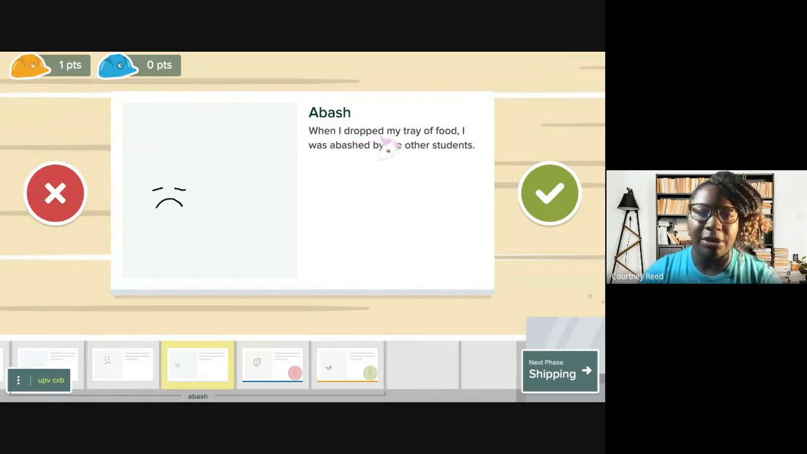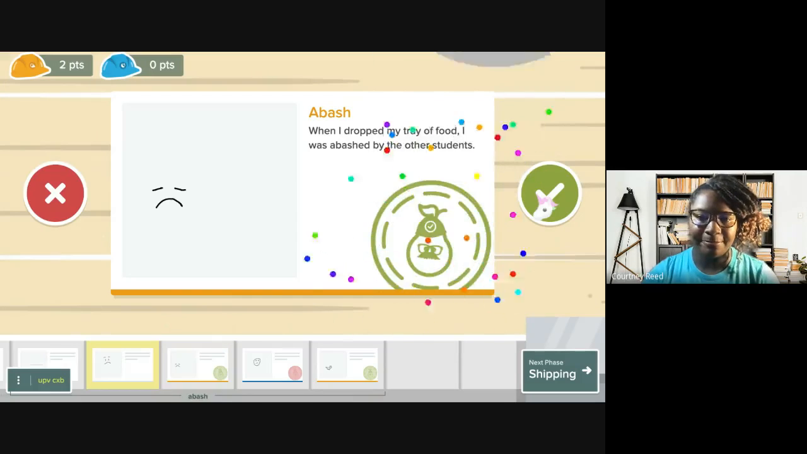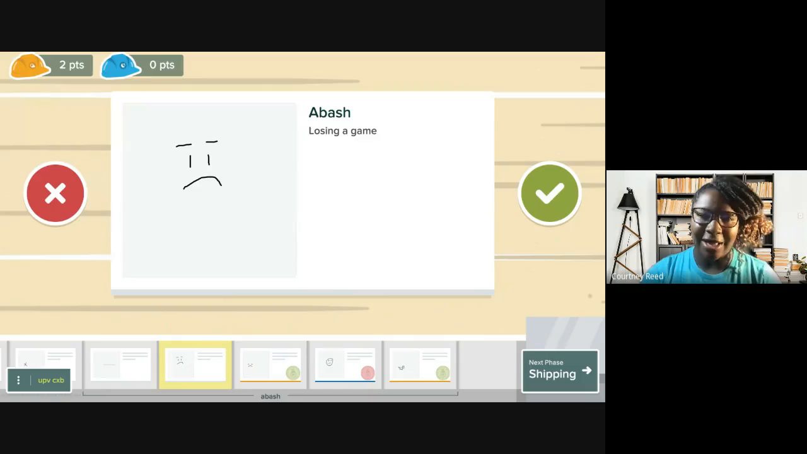Abash. When I dropped my tray of food, I was abashed by the other students. Okay, we've got some keeps. We'll keep. I think I see a trend. I think orange is voting for themselves.